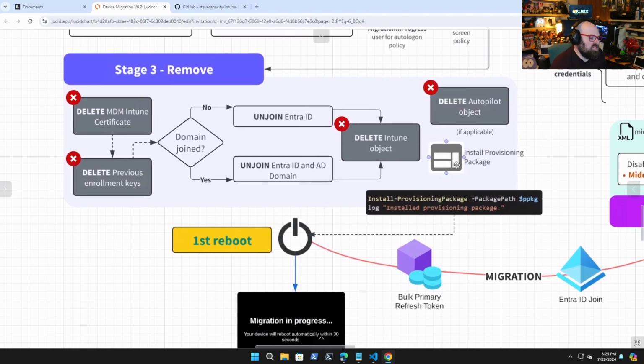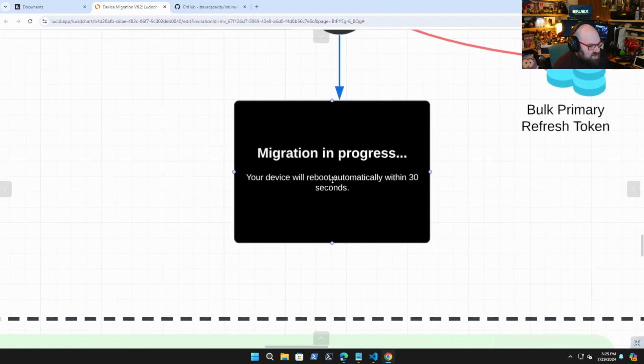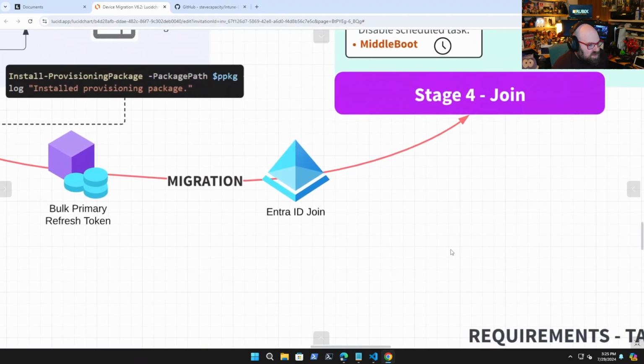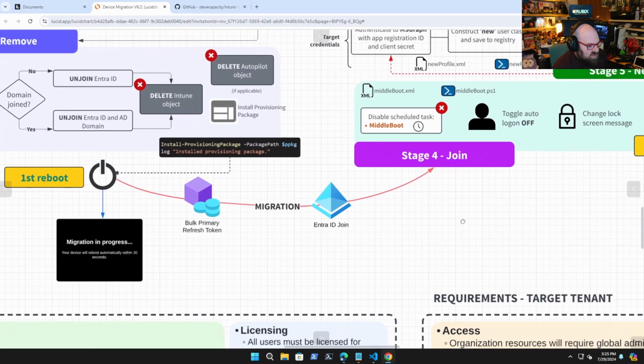We then go ahead and install a provisioning package. A provisioning package is the crux of this solution. It basically is a package that contains a bulk primary refresh token that we can use to send the device to the new tenant. At that point, we reboot the device and the users see this screen, migration in progress, you'll reboot within 30 seconds. Well, that's great. After it reboots, the user is brought to a stage where they sign in.